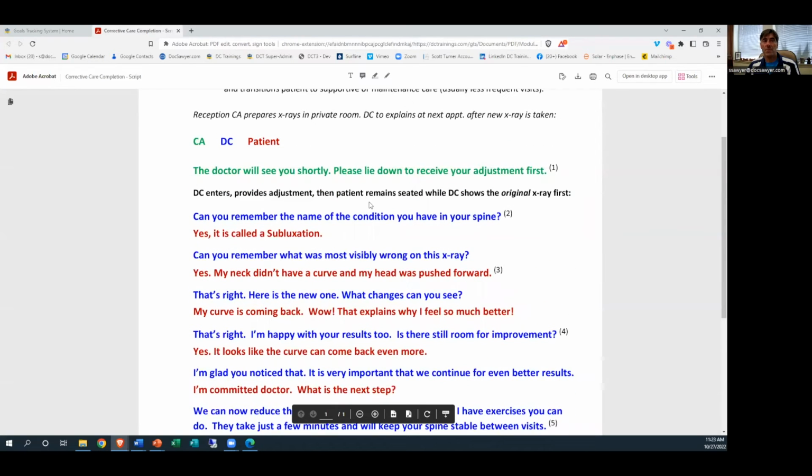DC enters, provides adjustment, then the patient remains seated while the DC shows the original exam findings, whether it's x-rays or exams, and says, now here's where you're going to use the Socratic style education. Socratic style education means you're going to ask questions so that by virtue of the patient's answers, you know that they understand what you're talking about, right? Their answers to the questions demonstrate they have an understanding and knowledge about this new way of thinking about things, or this different way of thinking about things, right?